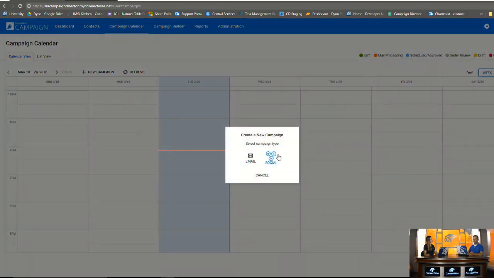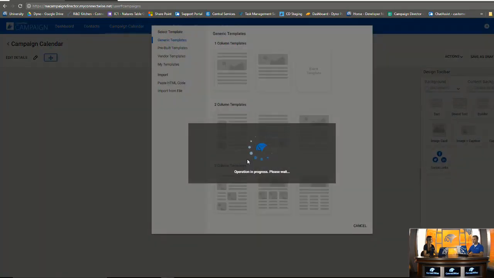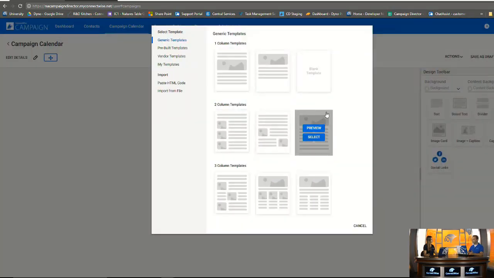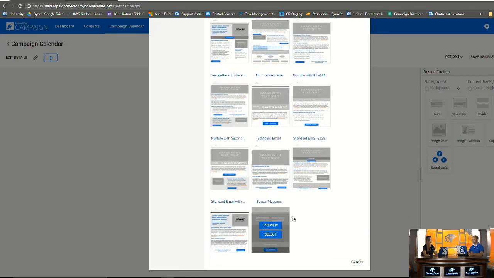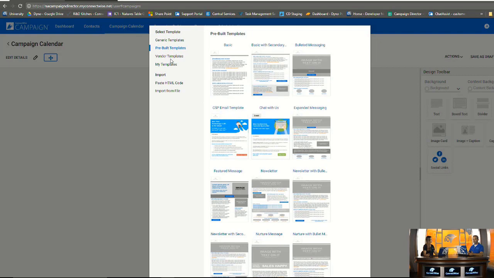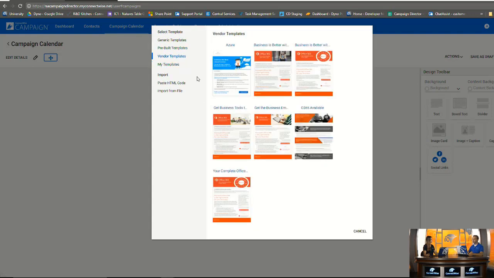So I have the option to choose email or social media. We'll do email first. And you notice we have a couple generic templates. These are very basic. These are more for if you have a little bit of experience with HTML and WYSIWYG. If you're new, you don't know a lot about HTML or anything, you want to use either these pre-built templates. These are going to be a lot easier for you to set up, or these vendor templates. Again, these are provided to us by vendors to promote their services.